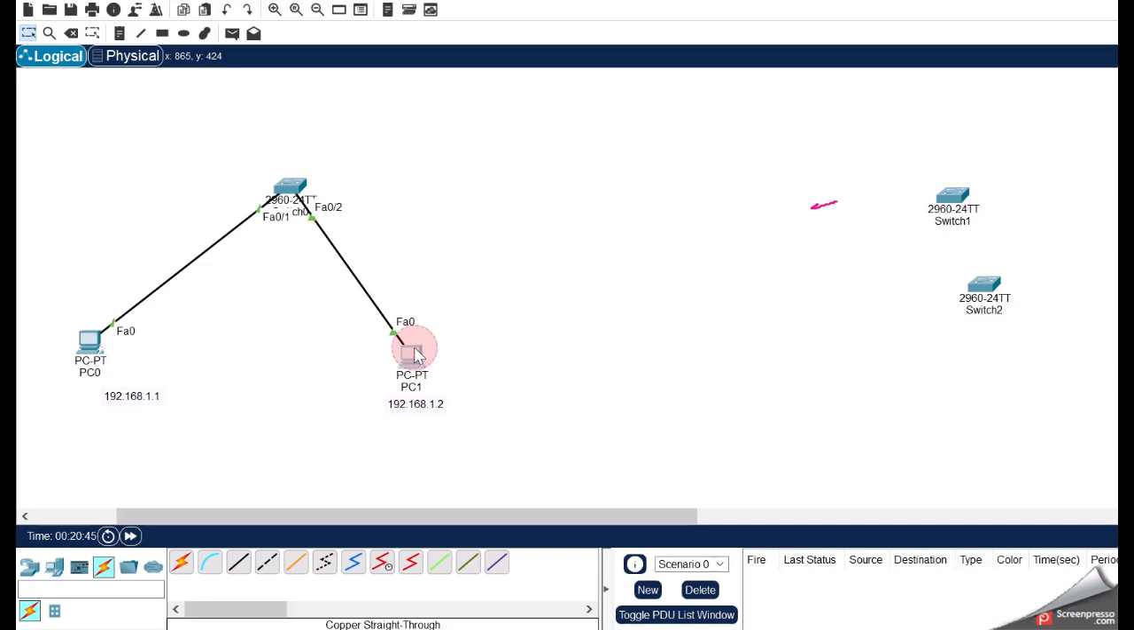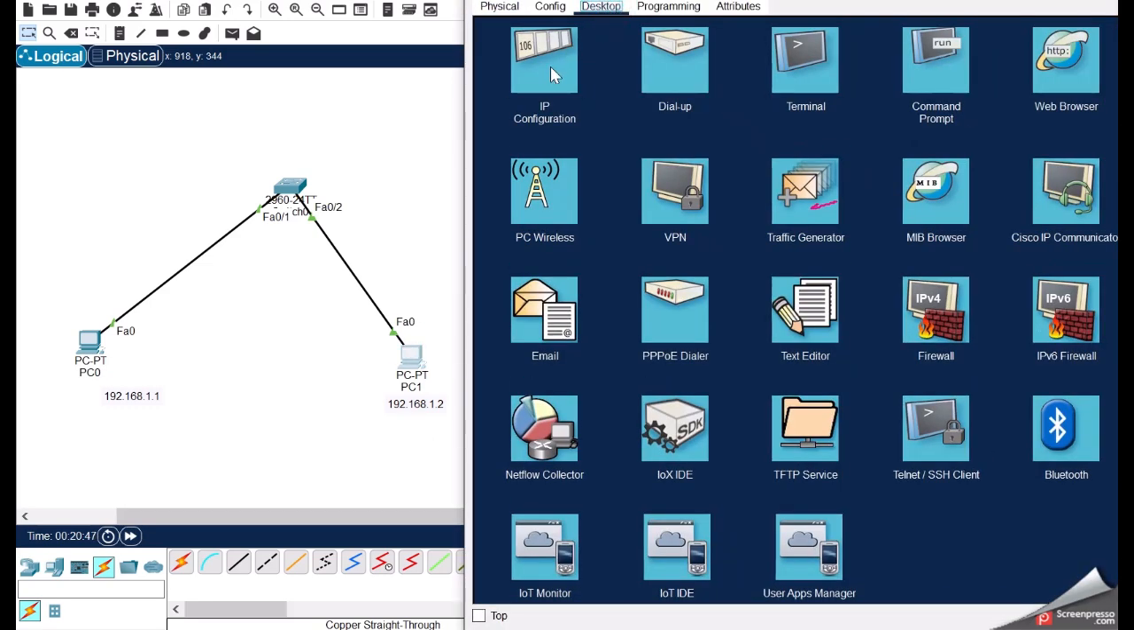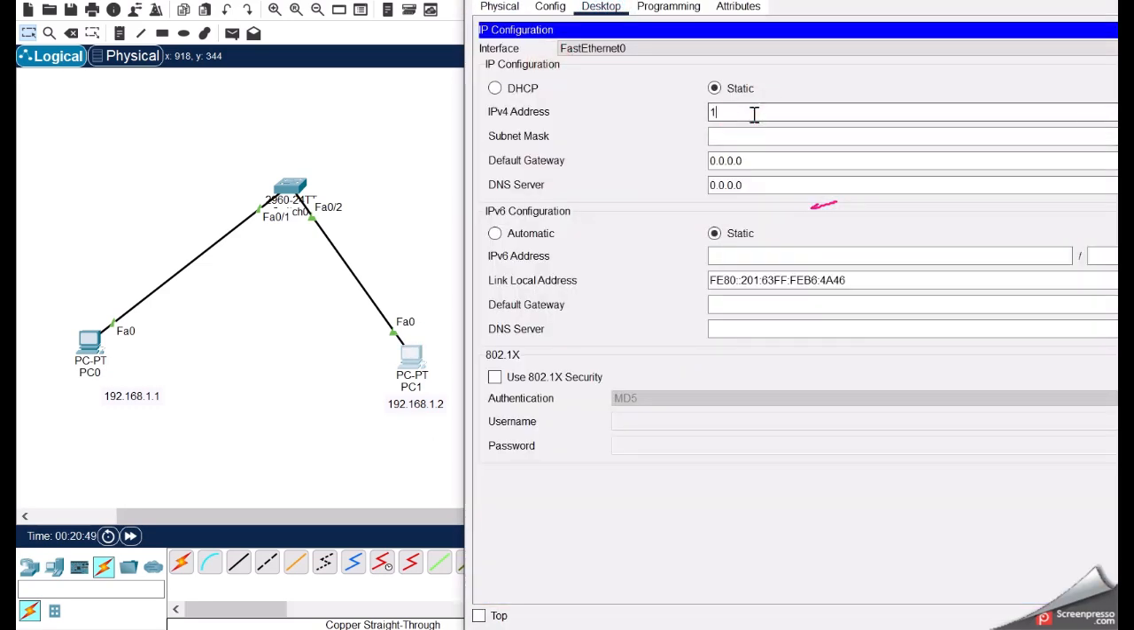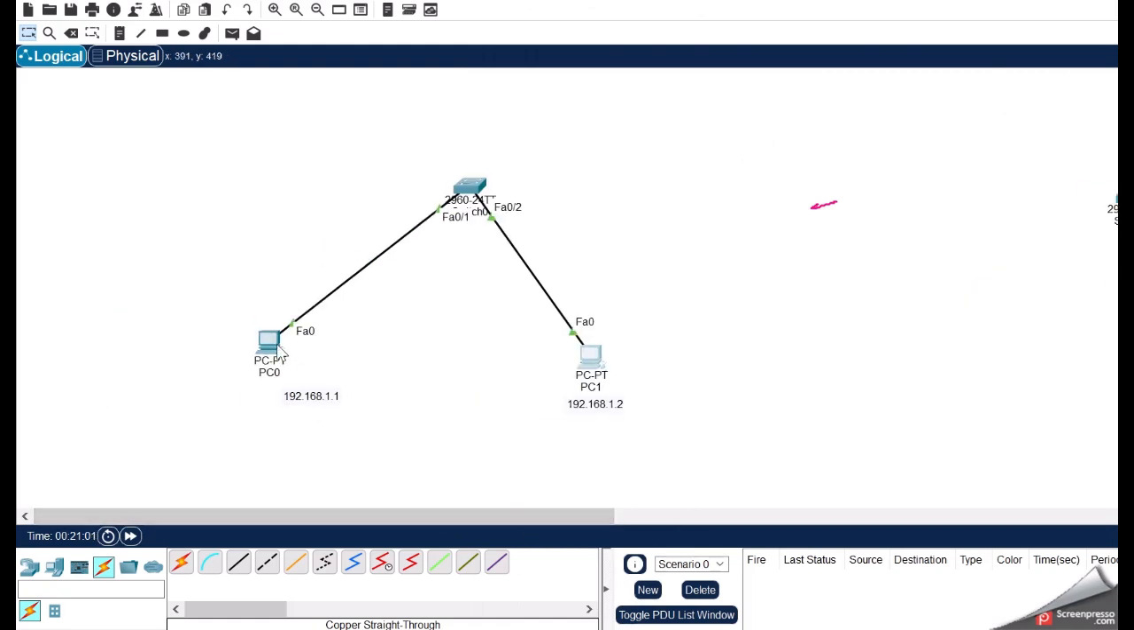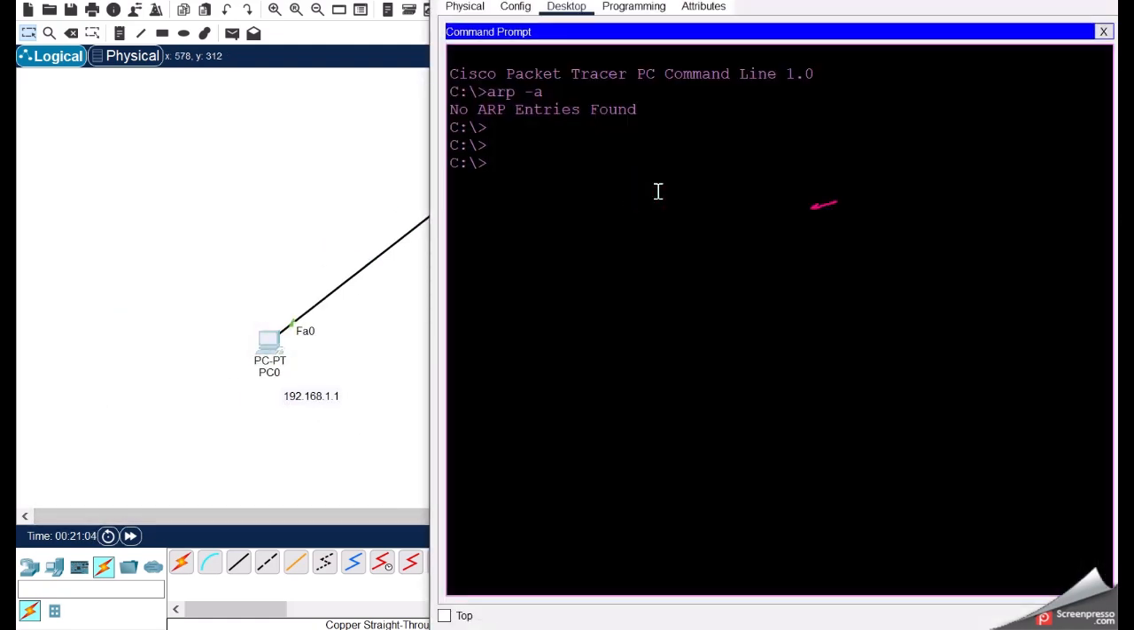Let me quickly assign the IP address here also. Here it will be 192.168.1.2 with 255.255.255.0, and we don't need any default gateway for this lab, that will be absolutely fine. Now if I go to this computer and try to simulate some traffic from PC1 to PC2, 1.1, let me run ipconfig so that you can see the IP address.